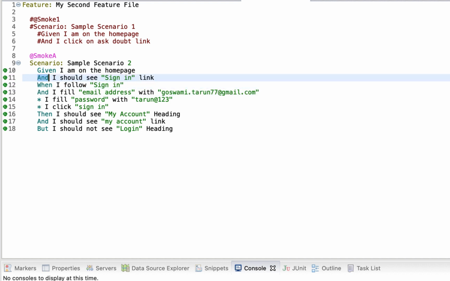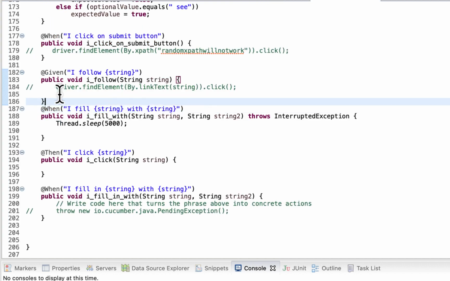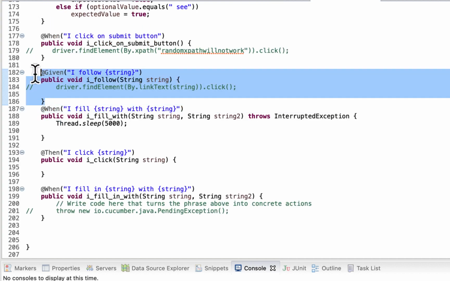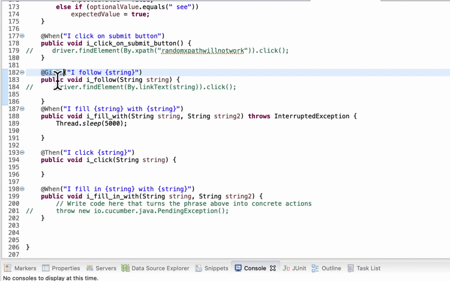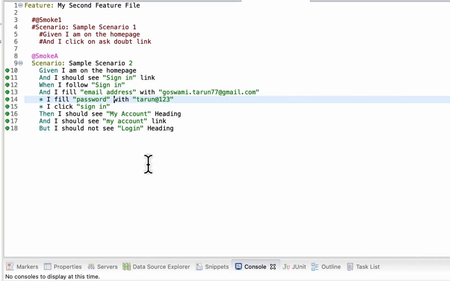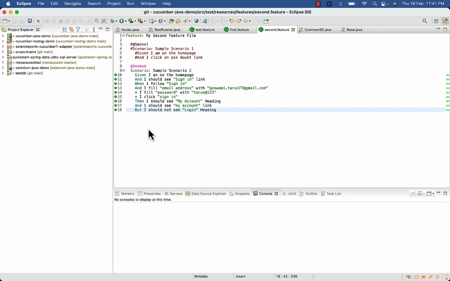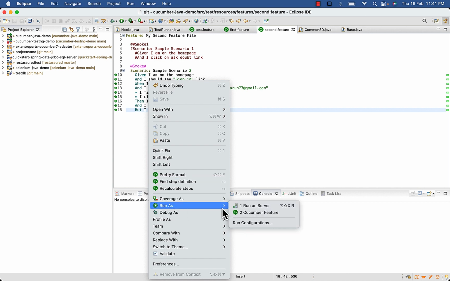So where you feel like And and But are repeating over and over and we can group the steps, you can use star. You can see our plugin is still able to detect the steps, and we are jumping to the corresponding step definition, which is with the Given keyword, and even during the execution you will not get any error.